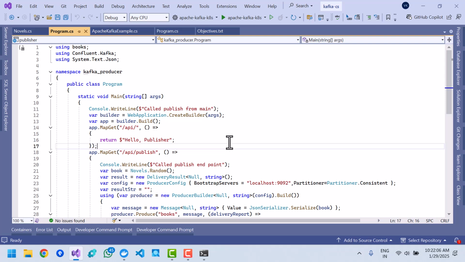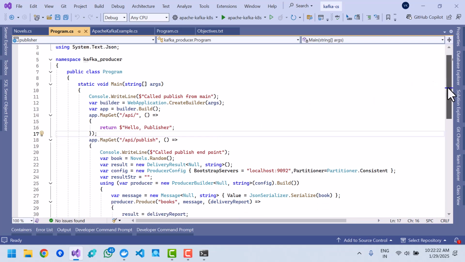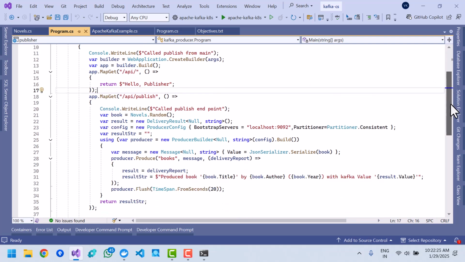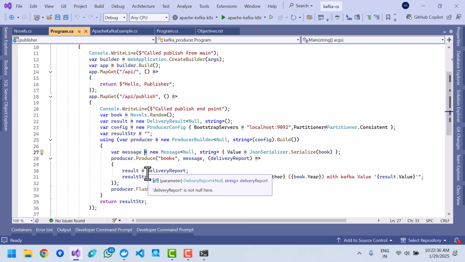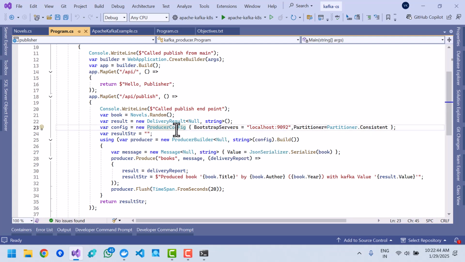Here is the web application I am creating. I am building that application, and I have created one endpoint in a simple way, rather than going into creating the controller-based stuff. It is a simple get mapping. Here I have created the API publish endpoint. This will produce the messages and push them into Kafka. We will look at how we can read that in the next upcoming segment.